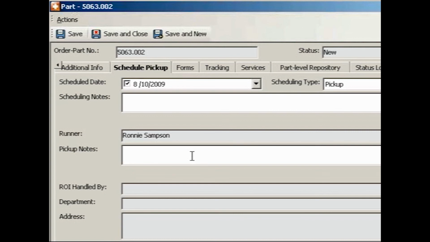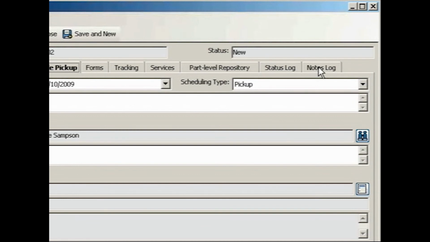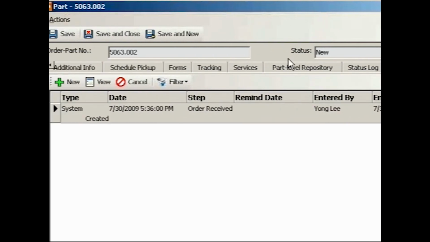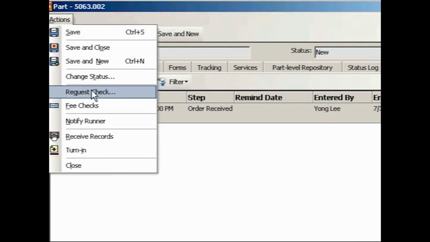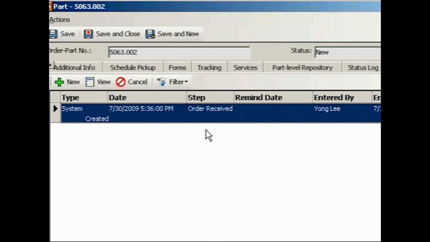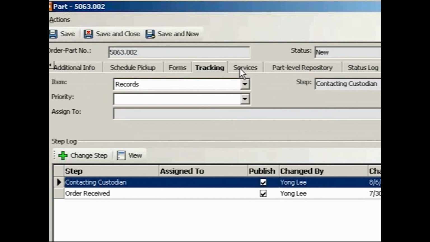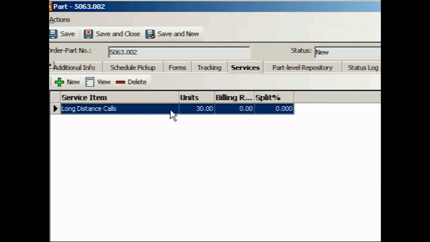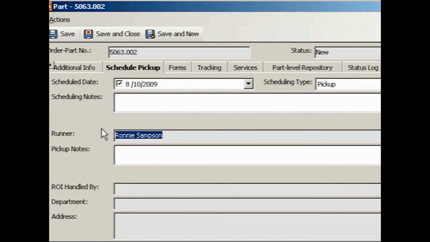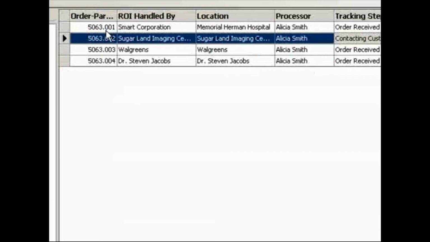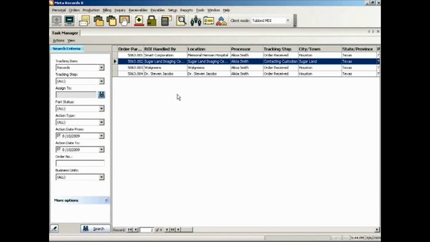So again, to recap, we did schedule, we made notes of the conversation, we asked for a check from our accounting department, and we pushed the tracking steps to whatever step you are doing. We entered some billable services for the billing department in the future, and I assigned a runner who will go out and pick up this record. Going through the list of your work orders, whether you're calling or following up, is exactly what the task manager function is designed to do.